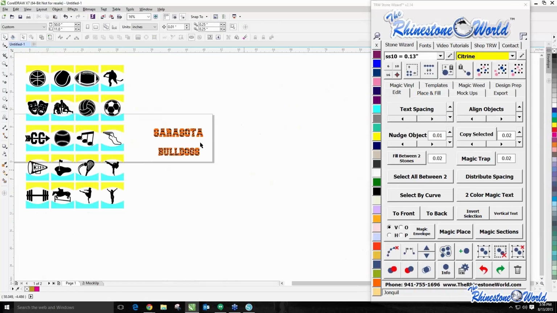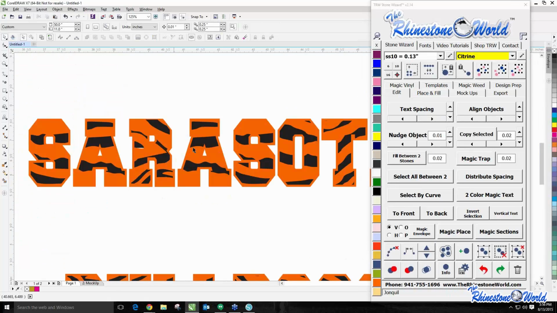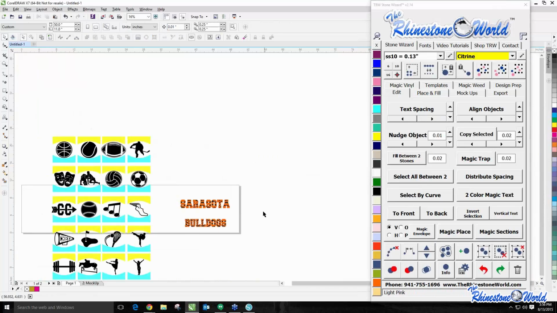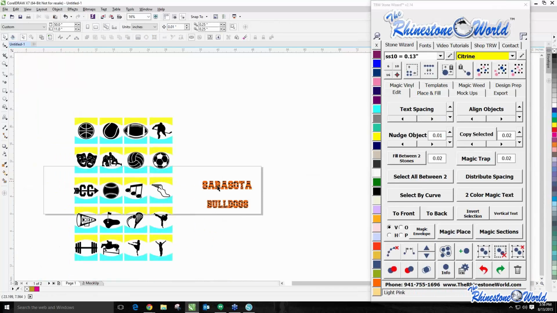All right. So the big thing we have to do, because it's a two-color design here, guys, is remember to group it together. I want to select the Sarasota here and group that. Now we're going to select the Bulldogs and group that. What I want to do is add Sarasota to every single area up here. All the yellow envelopes, we want to add Sarasota to. Everywhere we see blue, we want to add Bulldogs to.